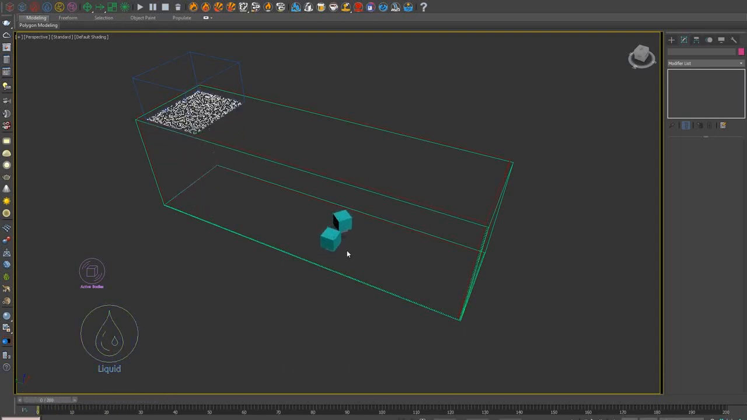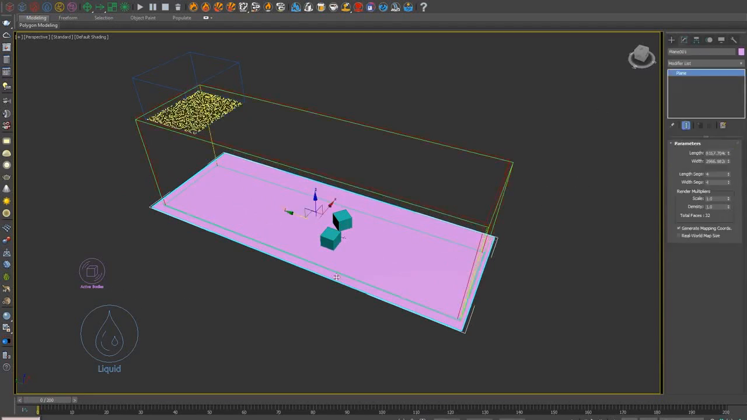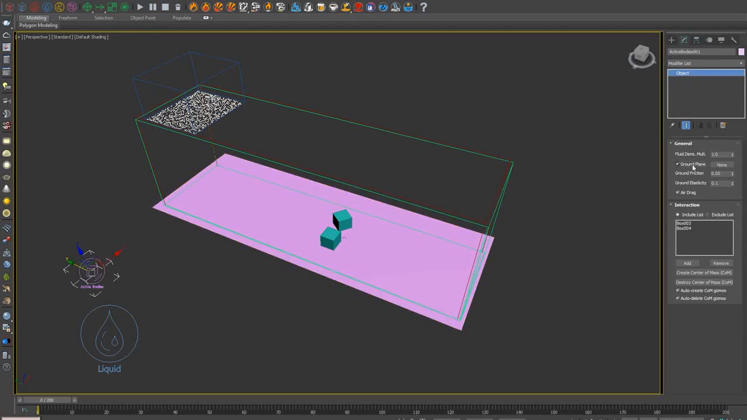So what we're missing is some ground. Let's go into the create panel, and in the standard primitives, let's create a plane. Then we can select our active body solver, turn on the ground plane checkbox and pick the plane we have created. This plane will act like an infinite ground plane for our active body simulation. Using the ground friction and ground elasticity, we can control how the ground will affect our objects. Increasing the friction will prevent sliding, while increasing the ground elasticity will make the objects bounce from the floor. In this case, the default values should work just fine. And let's start the simulation.